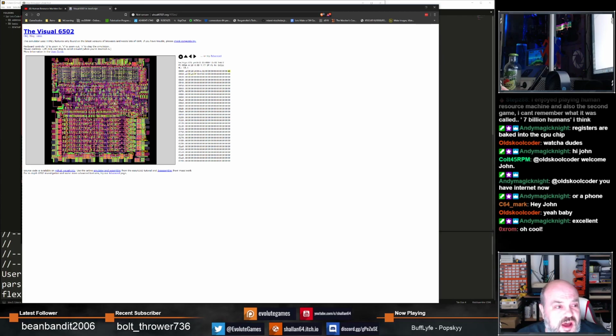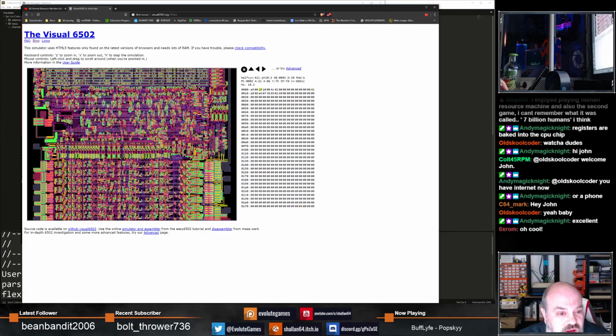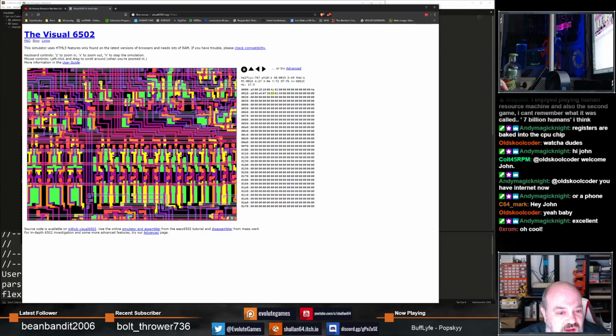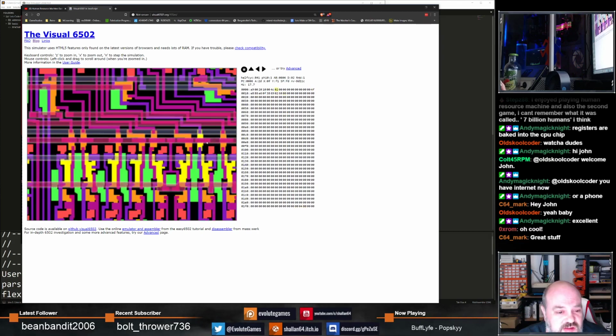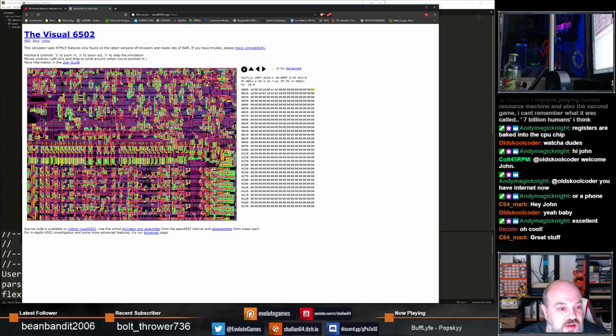It's a very, very nice tool. I think you can zoom in as well. There we go. You can see how each of the pathways in the CPU is being activated as different codes run. As well, zoom out, there we go. And you can step through one step at a time and see what happens.